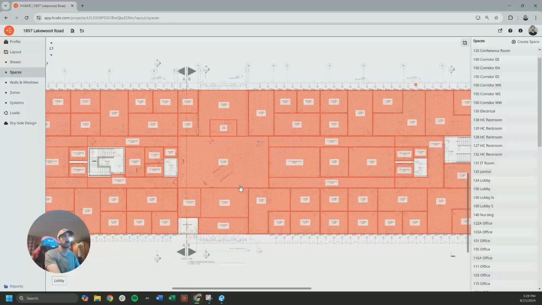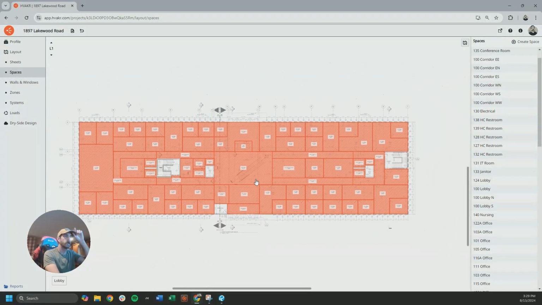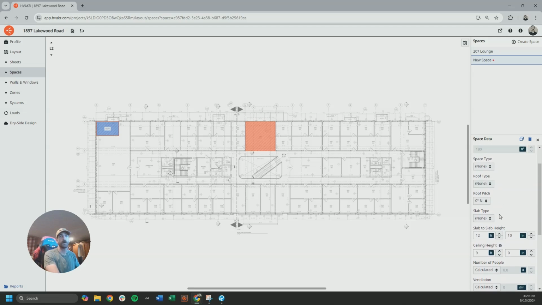Very nice. Okay. Now my entire floor is defined. And what I'll do next is the exact same thing with level 2 and with level 3. The only difference really between level 2, level 3, and level 1 is I just need to pay special attention to roof type and slab type.